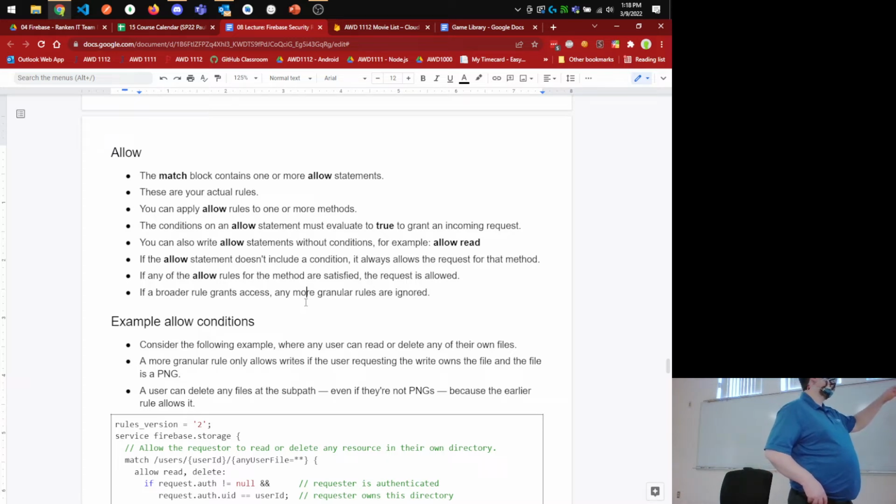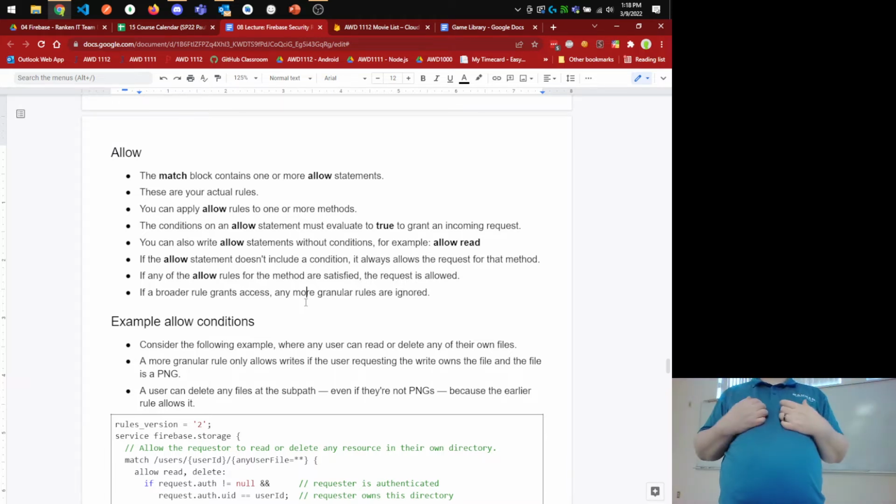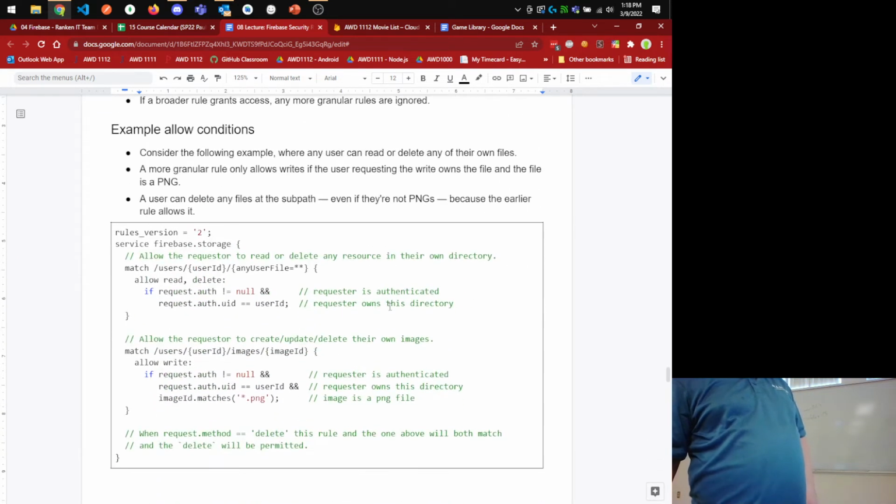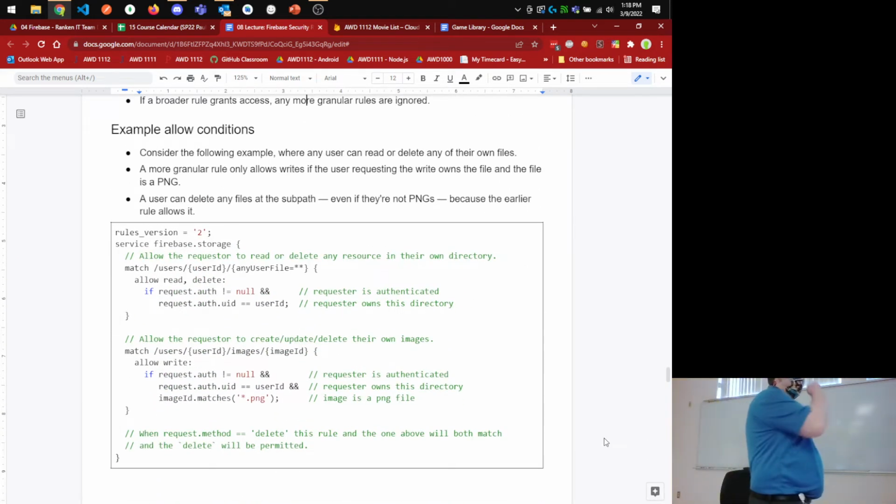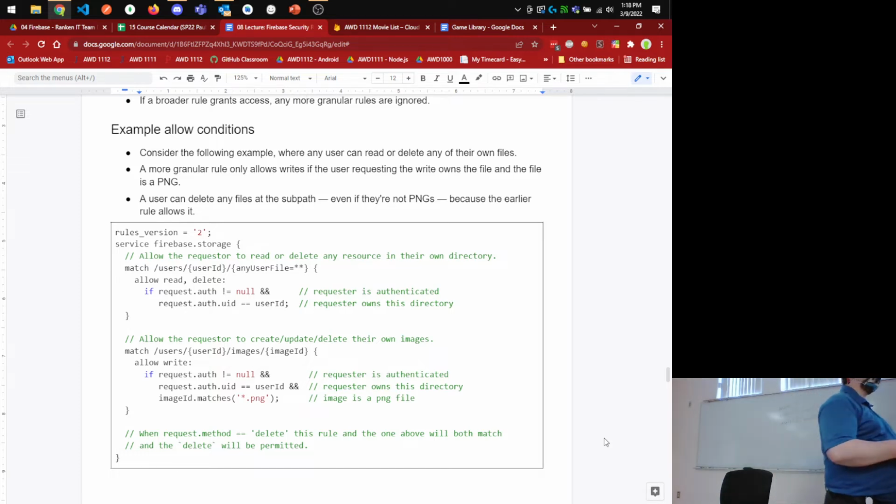Also in there, let's see, where was I at? As I said, if any of the rules allow it, then it's allowed. So if you have a broader rule that says anything under the scope is allowed to do it, your more granular rules don't really matter. They're going to be ignored. Okay. So an example of what this might look like is where maybe you have, this is working with Firebase storage, but it kind of applies to the database as well.